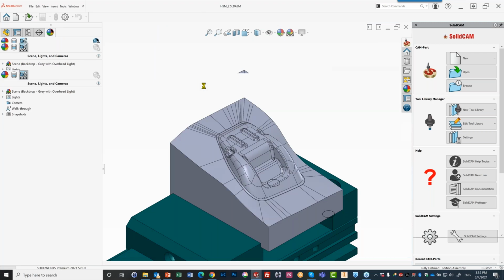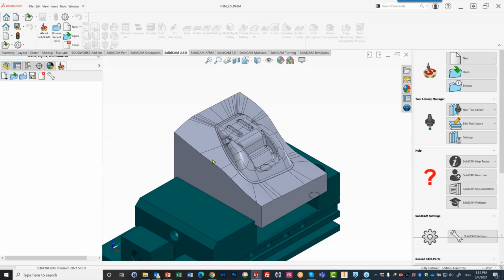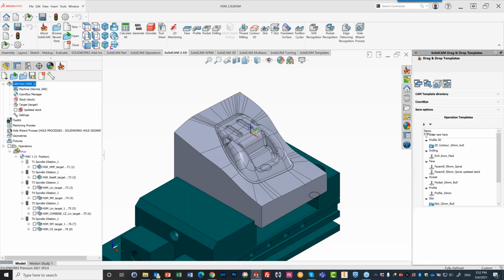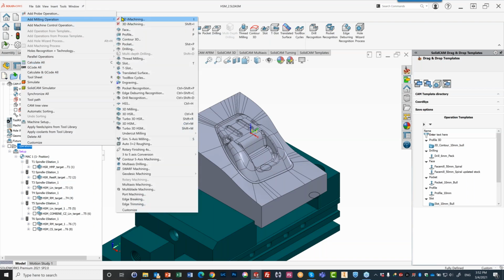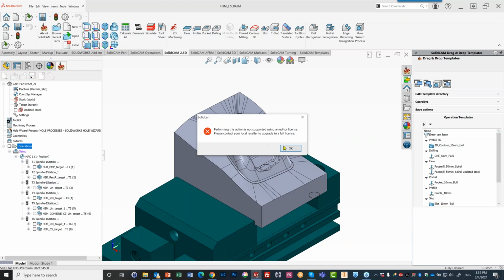Now, you may think that inside SolidWorks I can create an operation because I have a license or anything like that. Well, let's see what happens if I try that. Again, operation, add milling operation. Let's do a profile operation, for example. You see again over here as well, you'll get the issue that you need a full license.